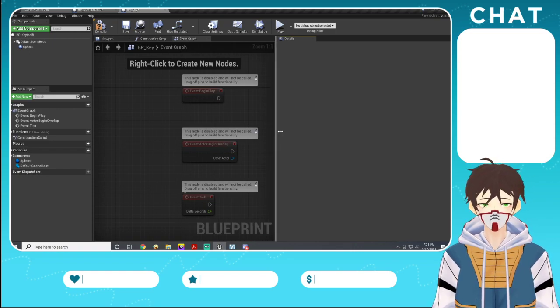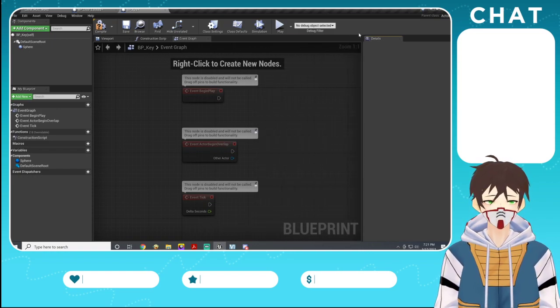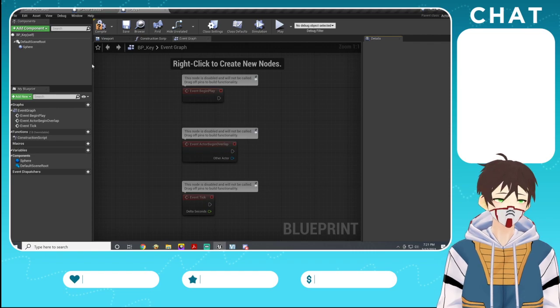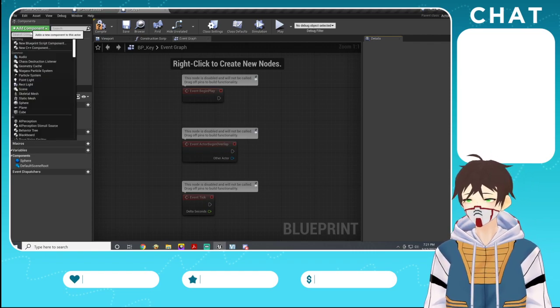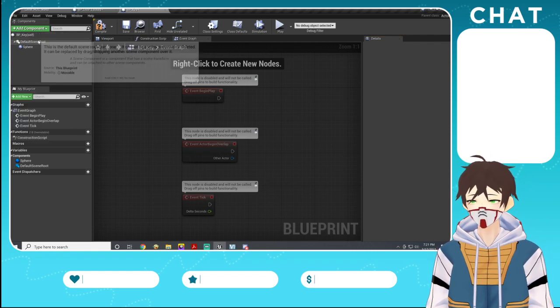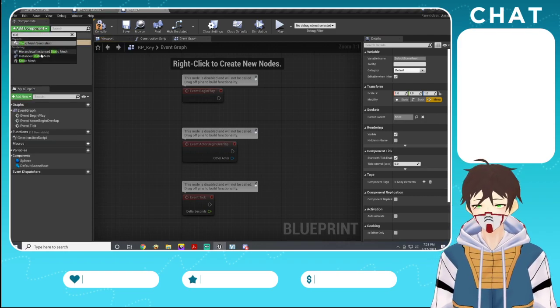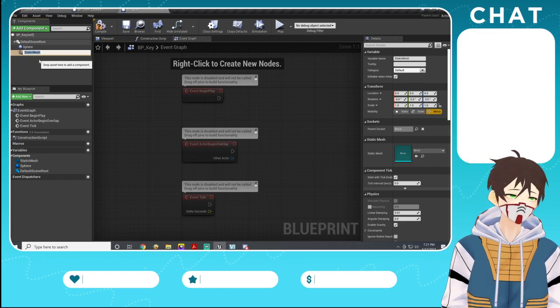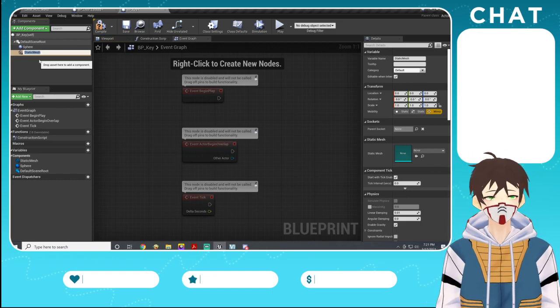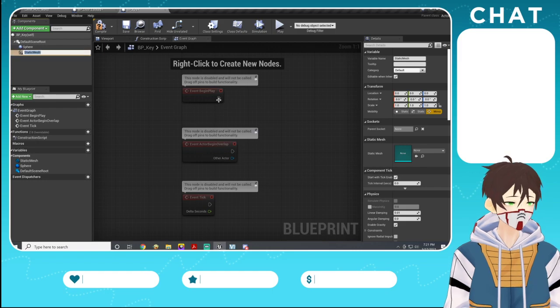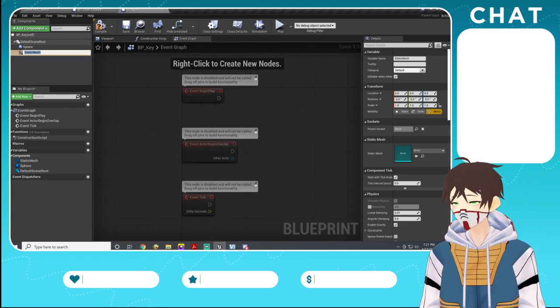There we go. Let's go back. Default root is selected. Remember, sometimes hitting Control Z will undo, but it won't undo your UI changes, your interface. Now that we have this back, let's try this.